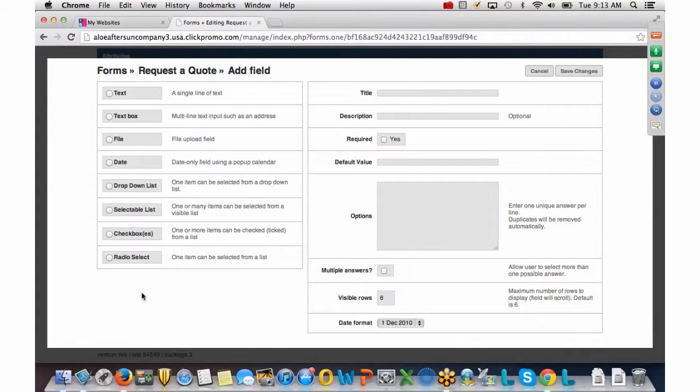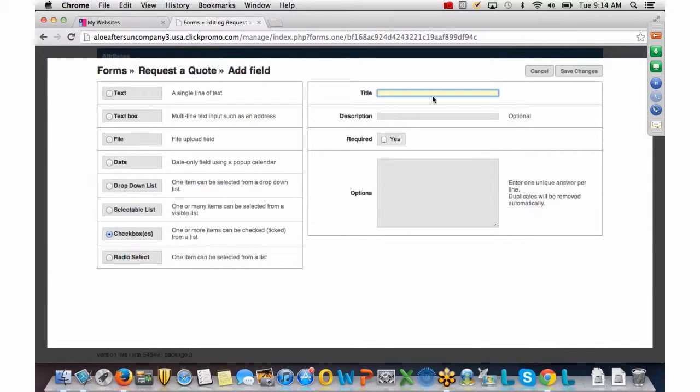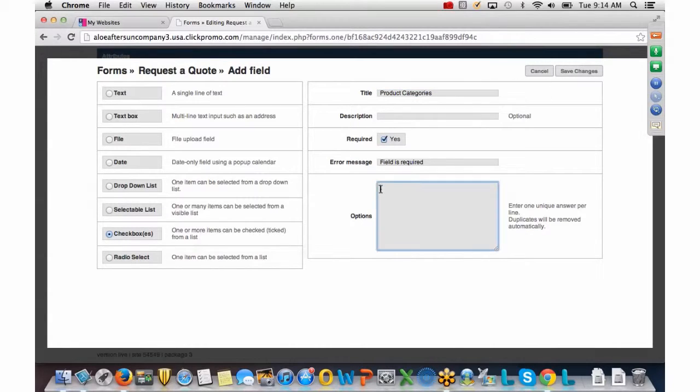Okay, and because we've already used a file upload, we're going to maybe use a selectable list so that they can select several different items. So we could do that, or we could do a checkbox. Let's use a checkbox. So we'll do checkboxes, and maybe we can do categories, and this is required. And then here we're going to enter those options.